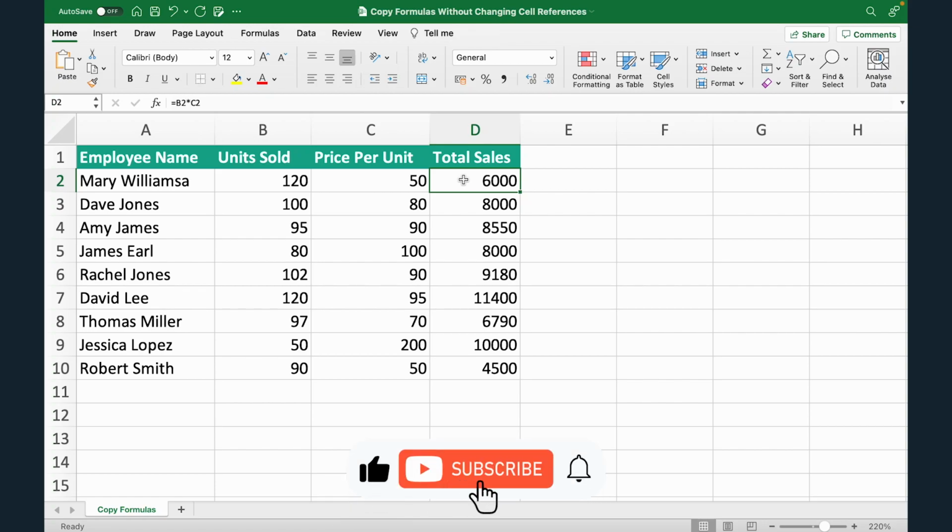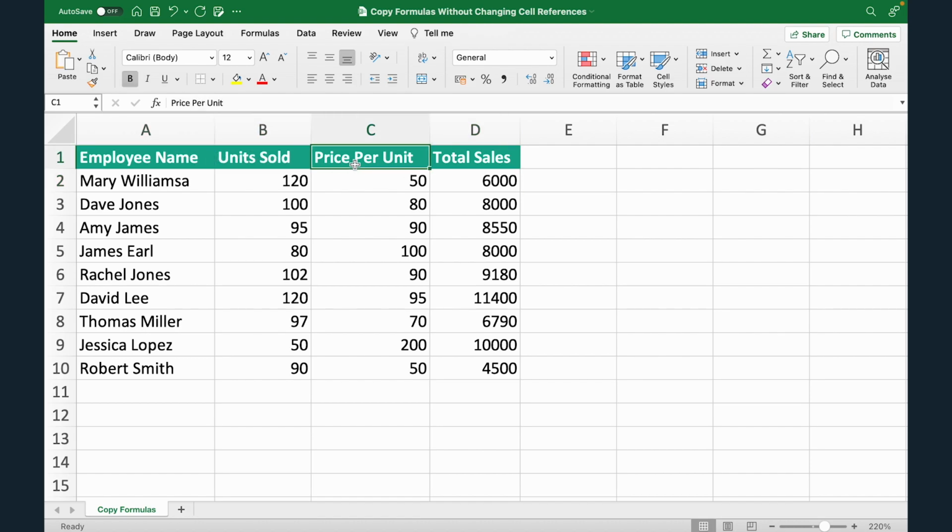In this video, we'll learn how to copy formulas in Excel without changing cell reference. So I have some sample data here. You can see I have employee names, units sold, price and total sales. Now to calculate total sales, we are using a formula which is B2 into C2, which is multiplying units by price per unit to get us the total sales.